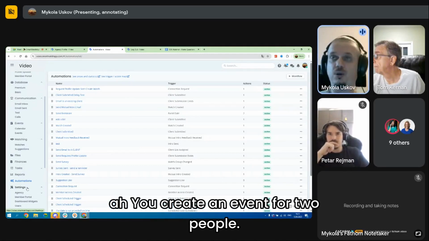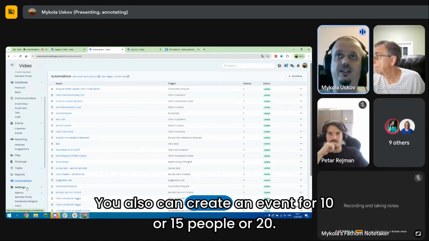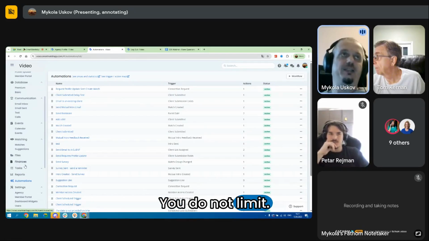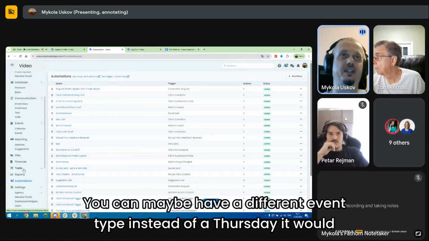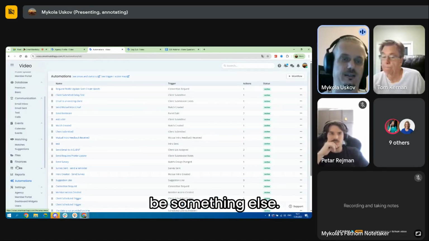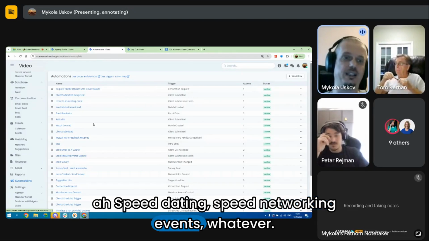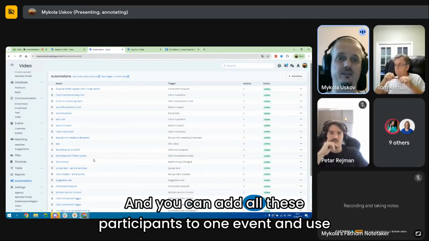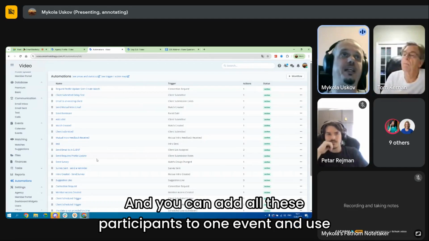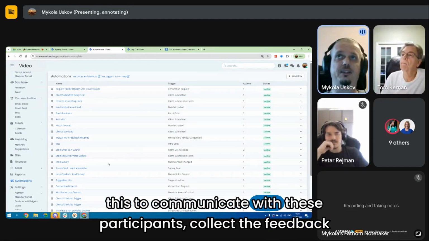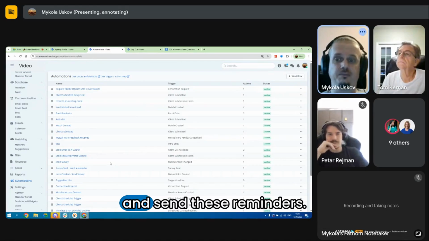You create an event for 2 people. You also can create an event for 10 or 15 people or 20. You do not limit. You can maybe have a different event type. Instead of a first date, it could be something else, like speed dating, speed networking event, whatever. And you can add all these participants to one event and use it to communicate with these event participants, collect the feedback, and send these reminders.